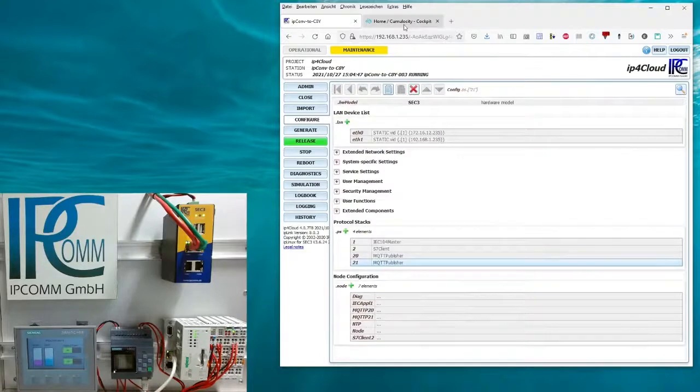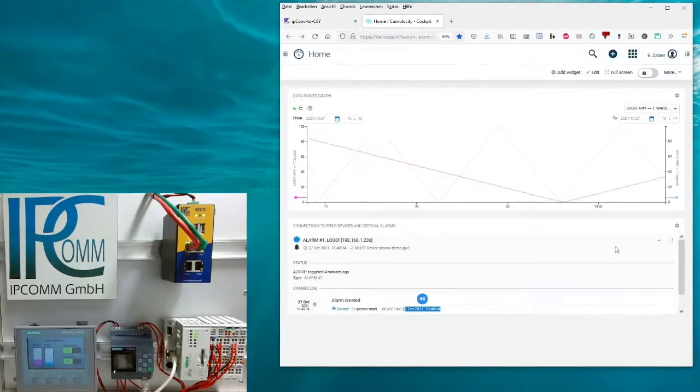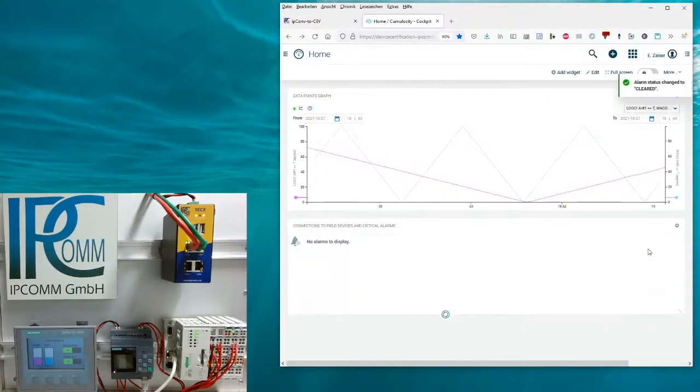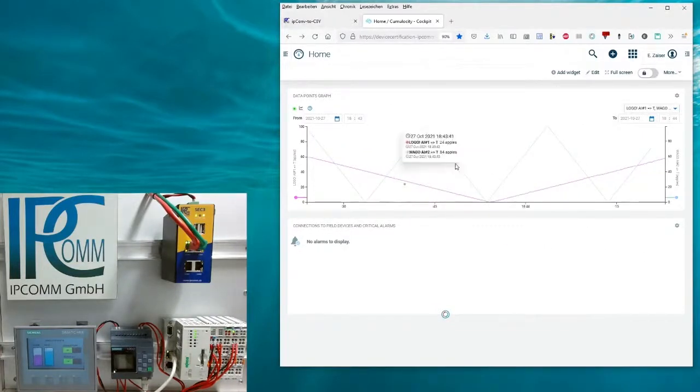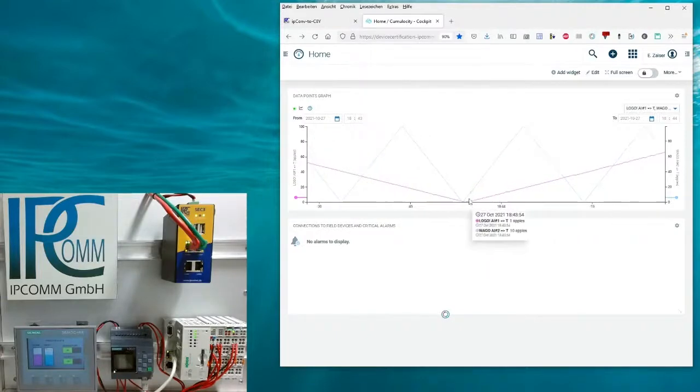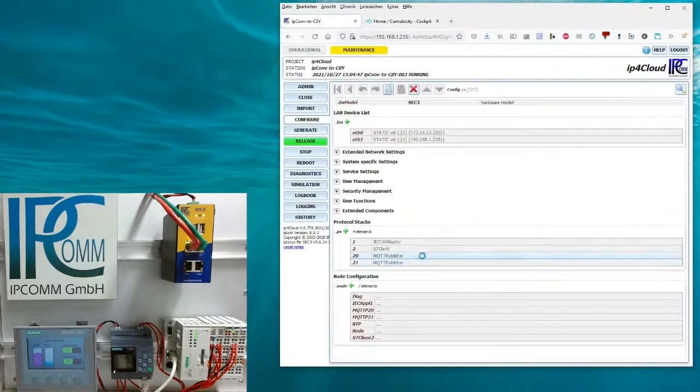On the other hand, you have data like alarms, where you don't want to have any delay. It's very time critical data and you want to see this data as soon as possible within your cloud application. That's why.